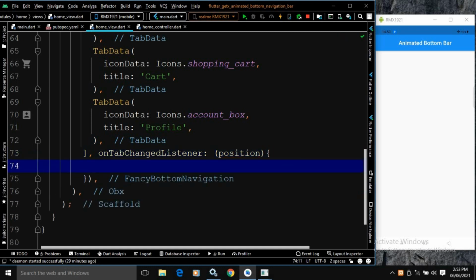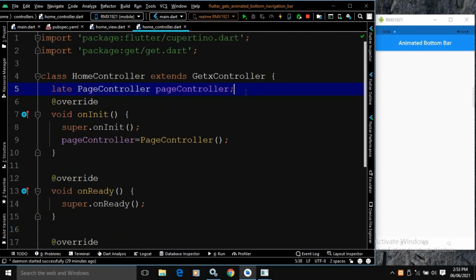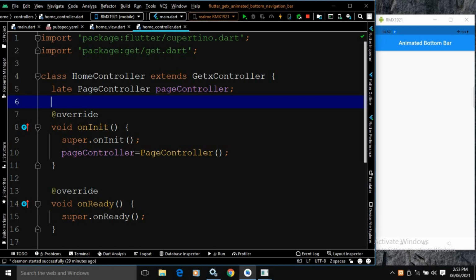And here I will declare one more variable in the home controller. Here I will create a variable named var current index equals to 0 dot obs. This will actually hold the currently selected index from the bottom bar. Okay, and I have made it observable with the help of dot obs.